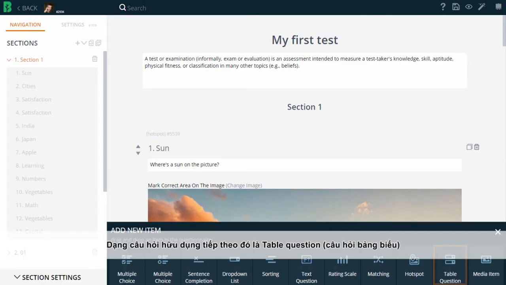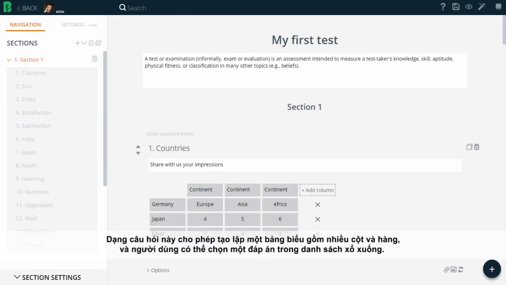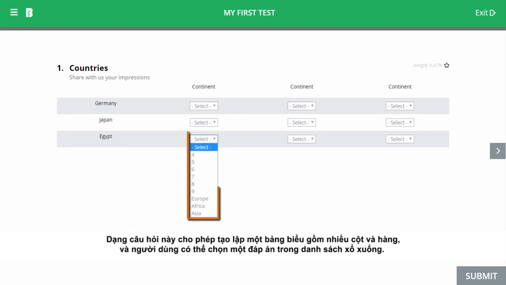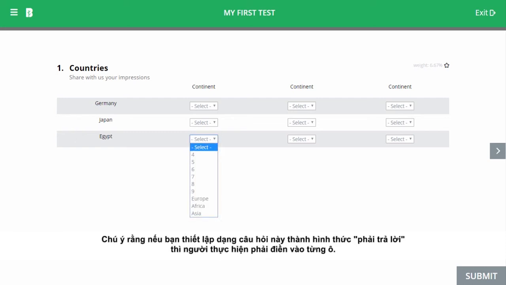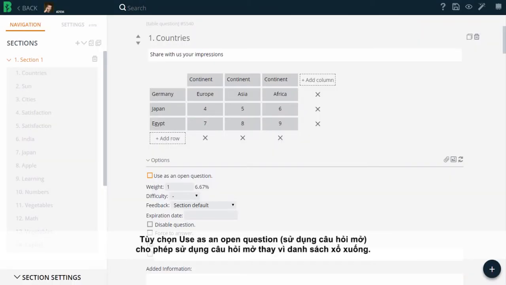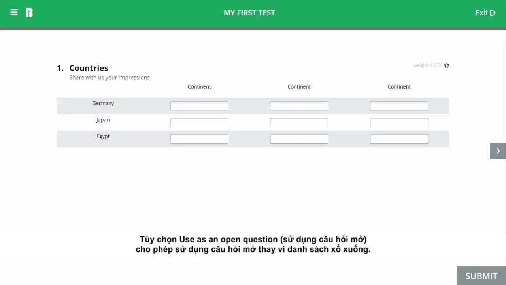Another useful type of question is a table question. This type of question allows to build a table with multiple columns and rows, and a user can pick an answer from all possible answers in a drop-down list. Note that if you set this question as must answer, a performer will have to fill each box. There's also an option to use an open question instead of a drop-down list.